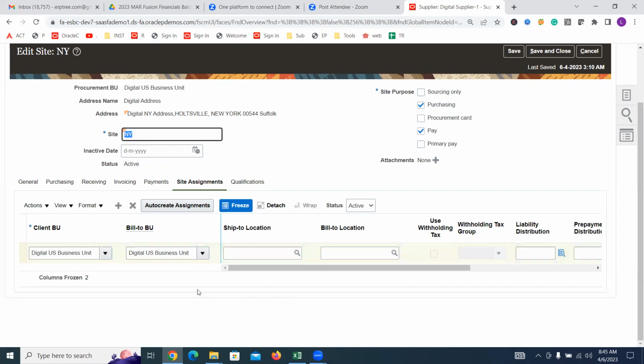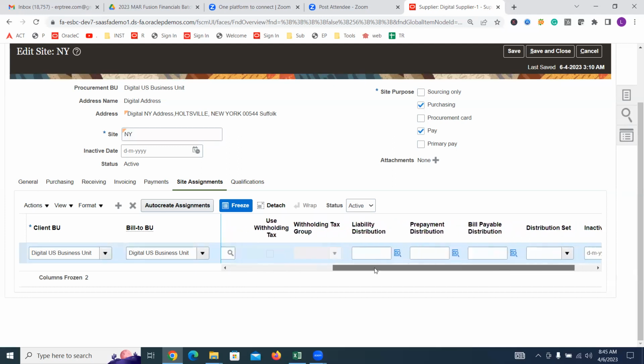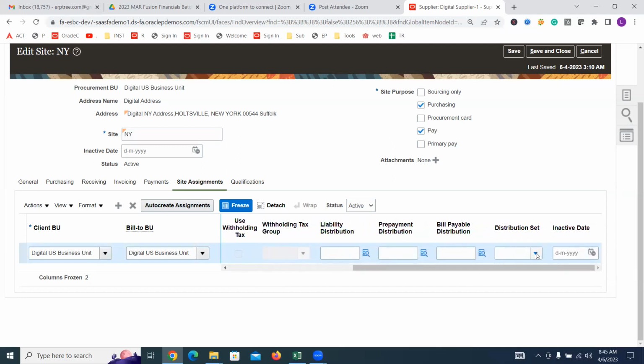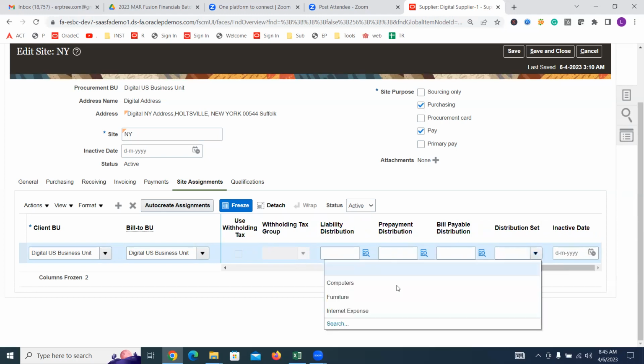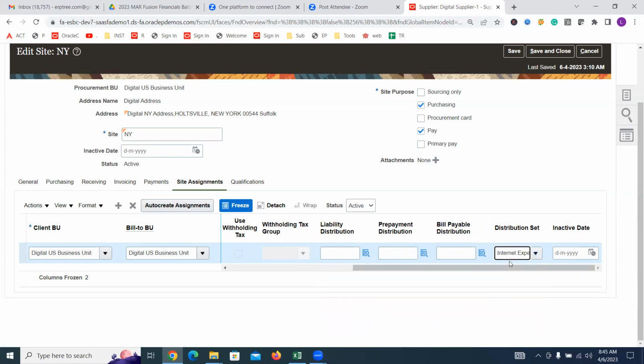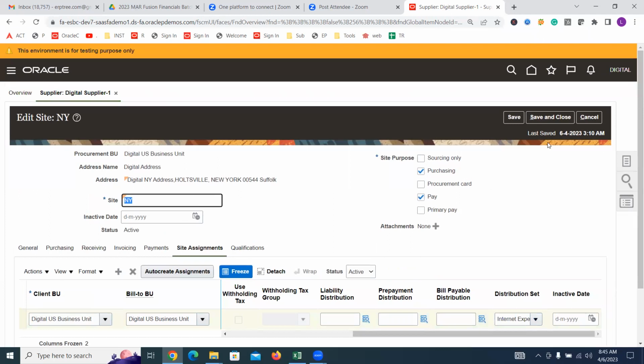We assign the site to this business unit, and here you can set the default distribution set. These are the distribution sets we created. You can select any one of them here. If I select this distribution set and I am creating an invoice with this site, automatically the system will take this distribution set for our invoice creation. We'll see that when we create an invoice. Now you can say save and close. Our supplier is ready.